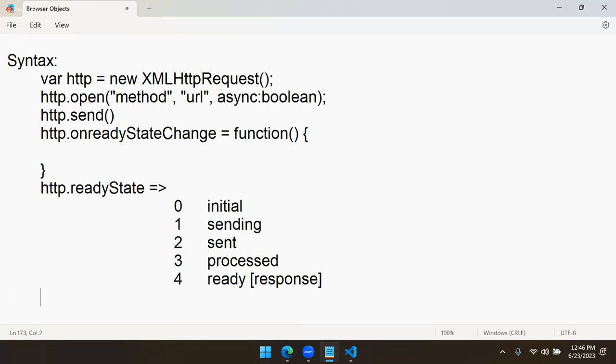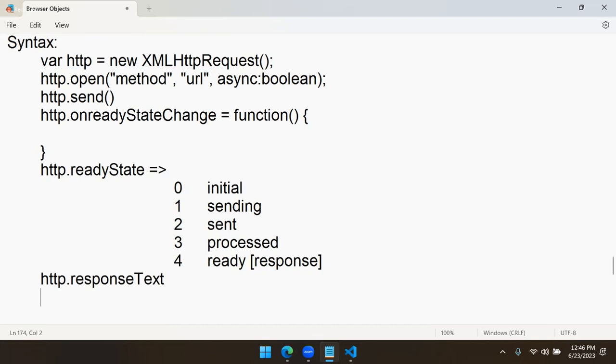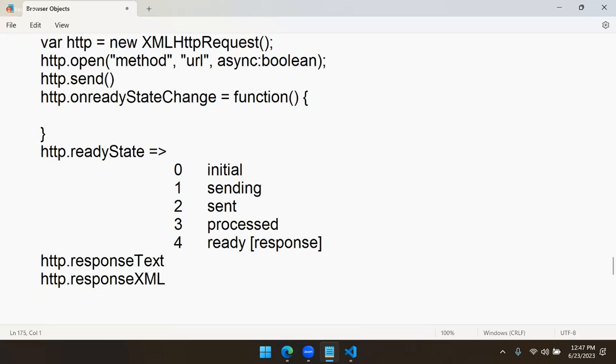Now we have HTTP dot response text and HTTP dot response XML. If data is coming in XML form, we use XML. Earlier, we used to use that, but these days, data always comes in which form? JSON. That means whatever comes in a string form, we have to convert into JSON and then use it, right? So we can use this for any kind of data, whatever data is coming from different APIs.